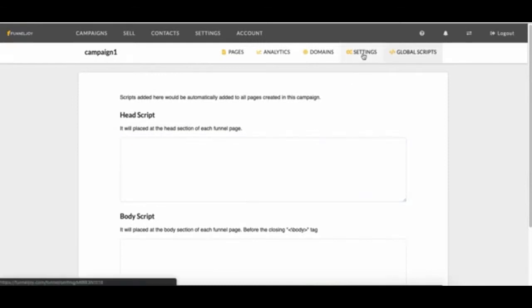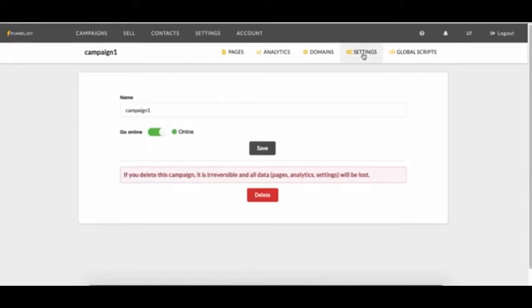If we go over to settings, here you can adjust the campaign name. You can take your campaign offline if you want to. You can also delete. Deleting it means it's gone forever. So GDPR, we have to delete every single thing. Domains.